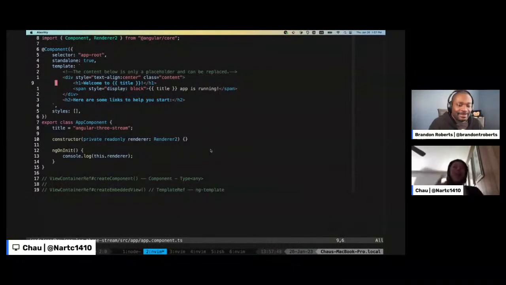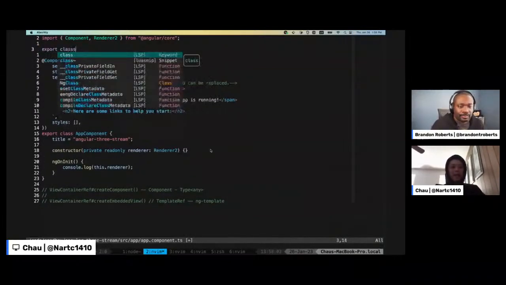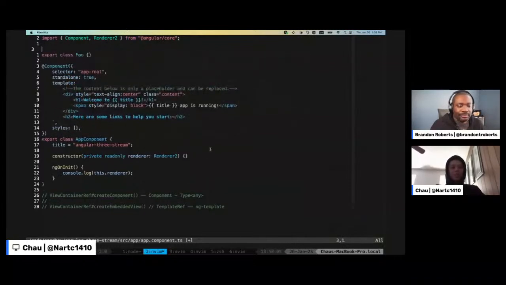All right. So we're going to add a structural directive to the template, and we're going to add a new component to the template, and we're going to have content projection to see where the renderer takes us. Okay, first I'm going to just add a quick component. I'm going to call this component foo.